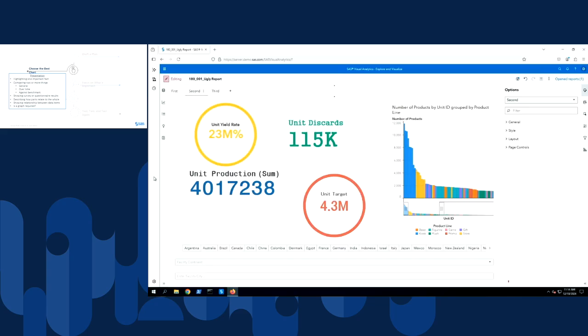On the second tab, I have key value objects that are displaying unit yield rate, discards, production, and target. Key value objects are great for highlighting one important fact, which is what I'm doing. Again, the colors aren't great, but we'll deal with that later. Let's look at the bar chart. The bar chart is showing the number of products by unit ID and product line. There are too many bars.